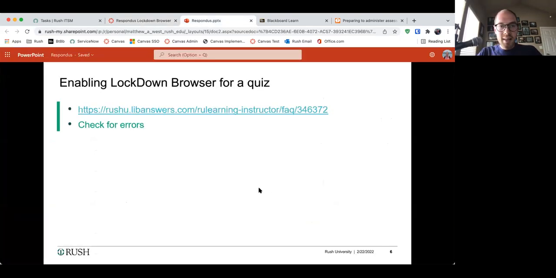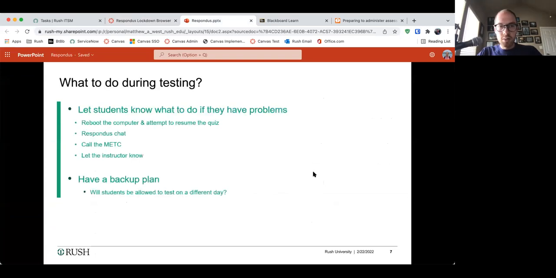Let's talk about what to do during testing. This is always a really important topic, I think: what you as the instructor should do while students are testing. If they're testing in the lab, more than likely you're going to be there and there's going to be somebody on campus that could help out. The people in the ATC or the labs, usually on the 9th floor, can definitely help out with any technical issues with the computers there. Usually it doesn't happen, but if it does, they're right there to help you.